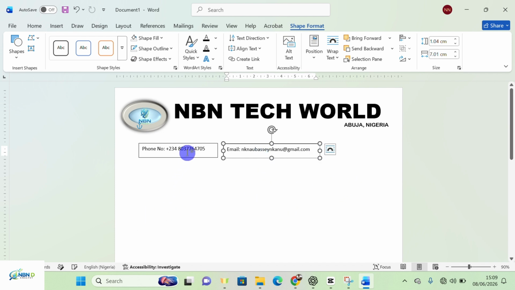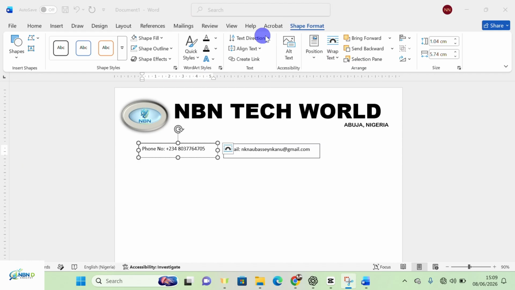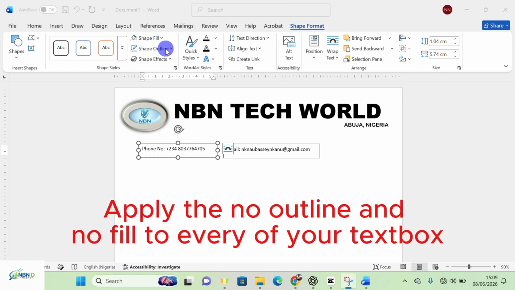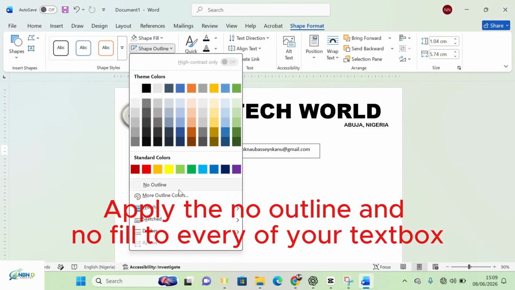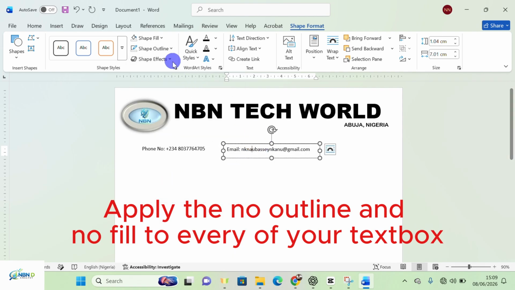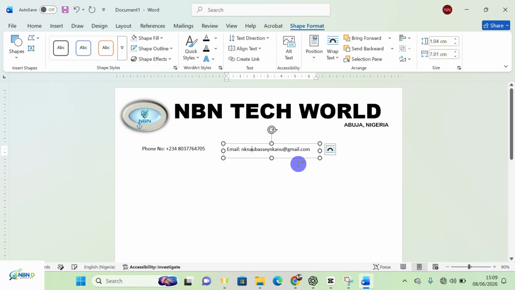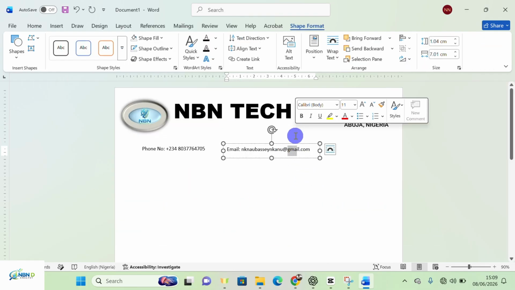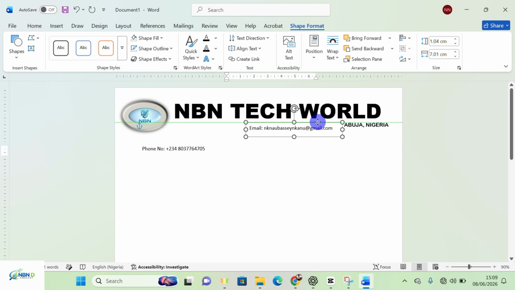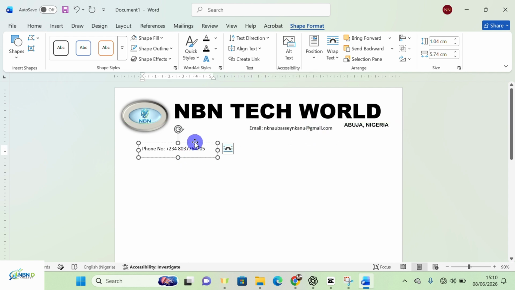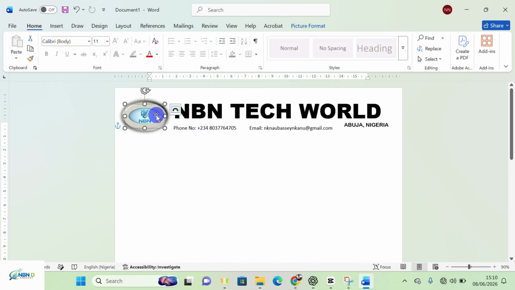Then, of course, to remove the outline of the text box, you click inside, go back to your shape format, select the outline, the drop down on the outline, say no outline. Same thing here, go back to the outline, select no outline. So you can now adjust your text to be at this point. Your text again, drag it, take it up to be at this point. You can click your logo, then drag it up to take the shape up there.